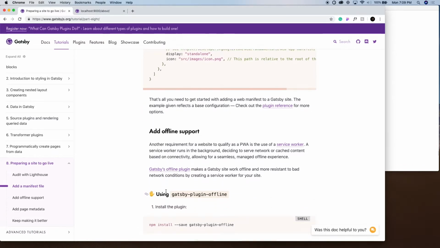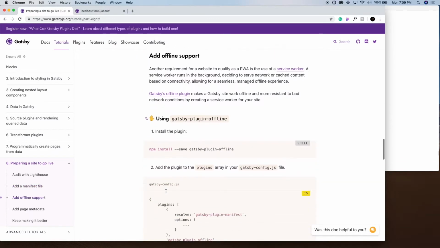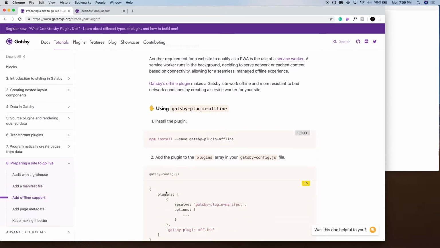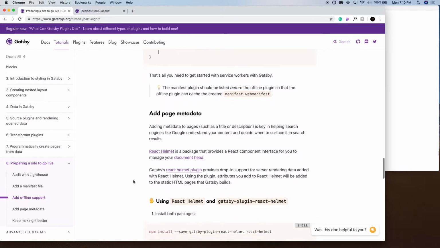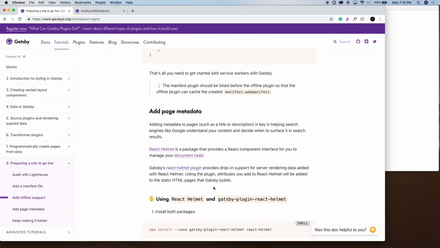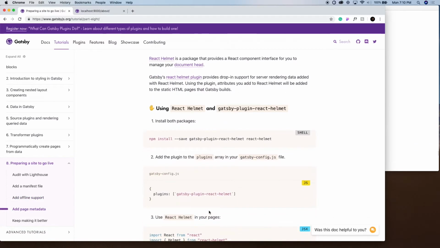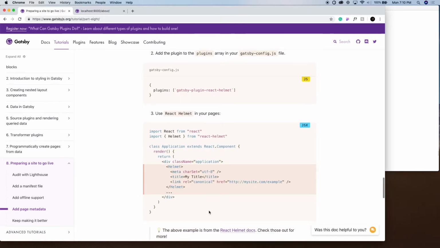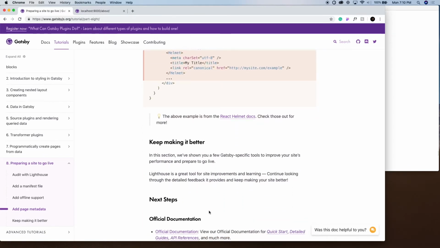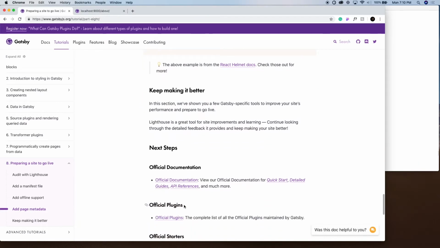It's a really neat thing that you can install and set up, and then you can basically allow your site to be used offline. That way if someone doesn't have internet and they saved your site, they can just go on here and go through everything. You can add page metadata. If you use React Helmet and the plugin gatsby-plugin-react-helmet, that will allow you to add in some needed meta tags and other information. That's going to help with SEO. And then I think that's actually about it.